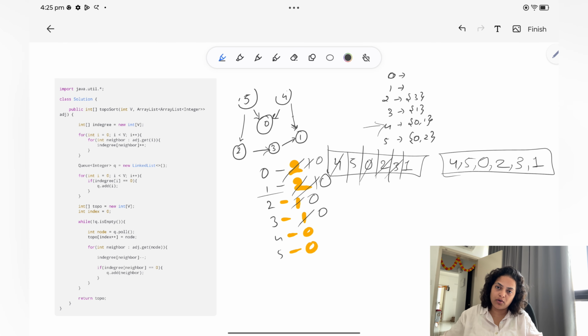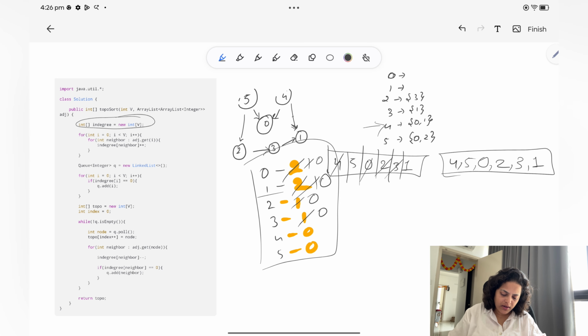By the way, let's check the code as well. Initially you take one in-degree array, and then using a for loop for each vertex you check its neighbors and increment their in-degree. So basically you are calculating the in-degree. Whoever is connected in that graph, you increment the value in that array for that particular vertex by +1.